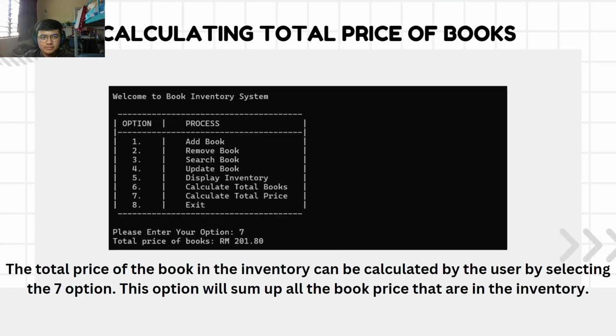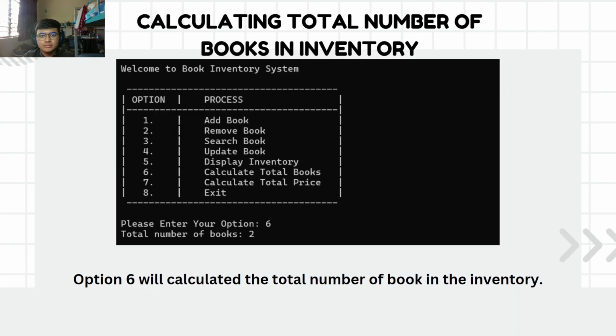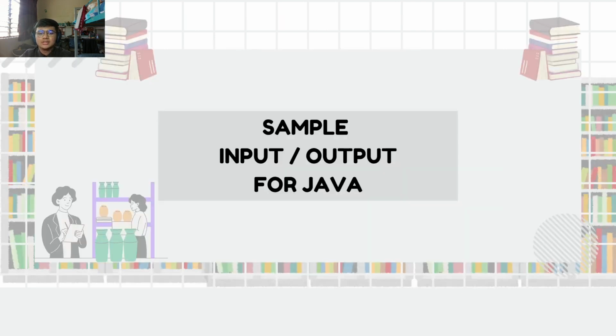ISBN. And then if they wanted to calculate the total price of the book in the current inventory, they just need to enter the seventh option where the system will count the price of the books in the inventory. And then the sixth option will calculate the total number of books in the inventory. The system will display the total number of books that are currently in the inventory, as you can see too. Okay, that's all from me.